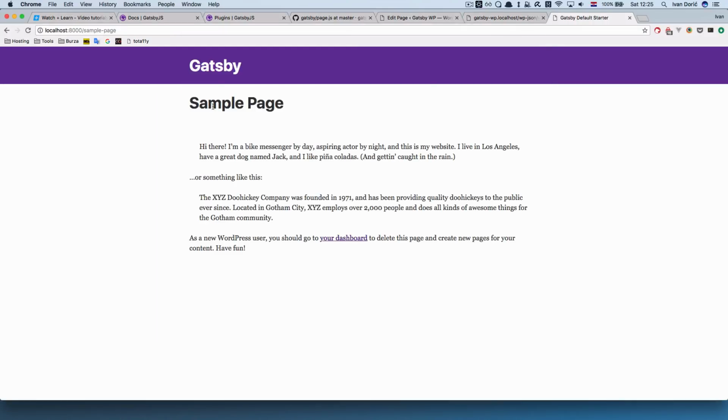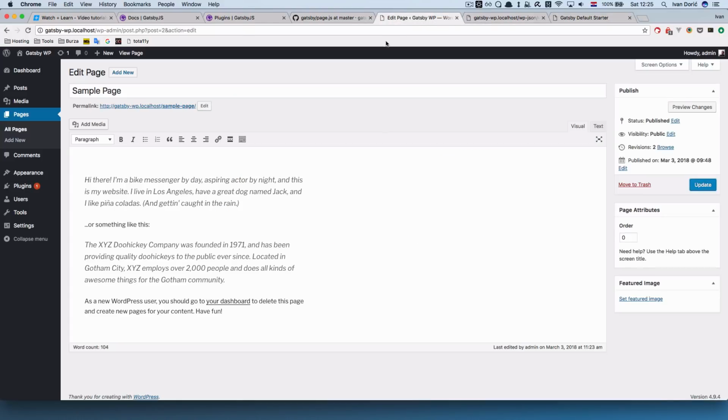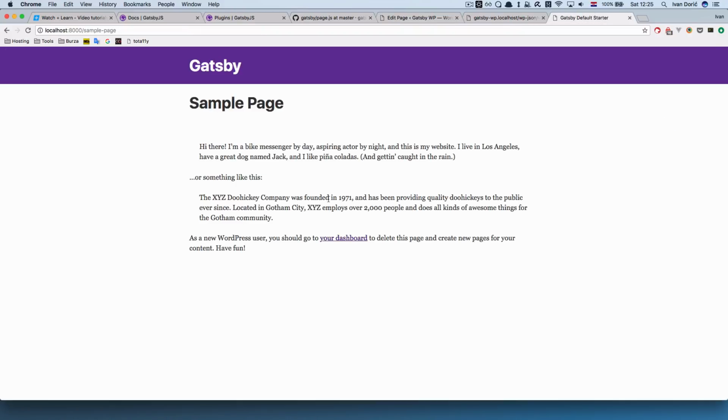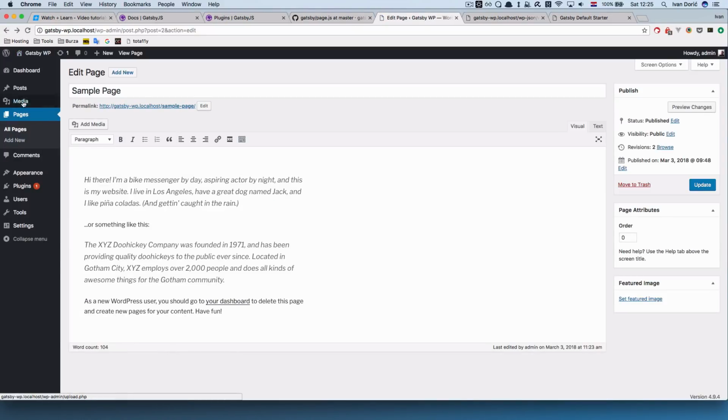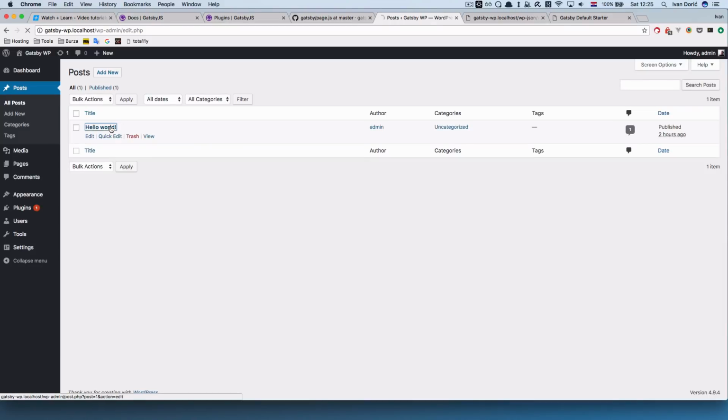Okay, let's go to our sample page, refresh it, and now it is already actually refreshed. So hi there and so on. If we check out this, yeah, hi there and so on. Okay, that's great. So this works. Let's see if our post works. So let's see what's the slug of our post. If we go to posts, hello world.